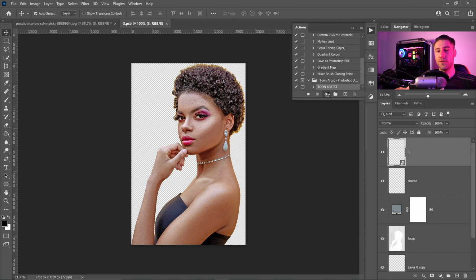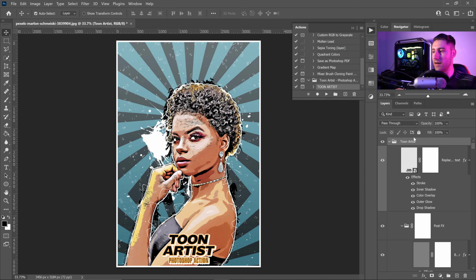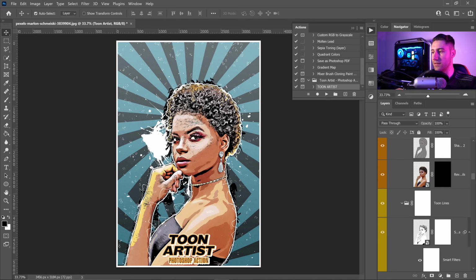You will get a few multiple messages that will pop up. You just want to go ahead and press OK. Right, and there we go. Once the rendering is complete, you can go ahead and press continue, and you will see you have all these different layers and groups right here.